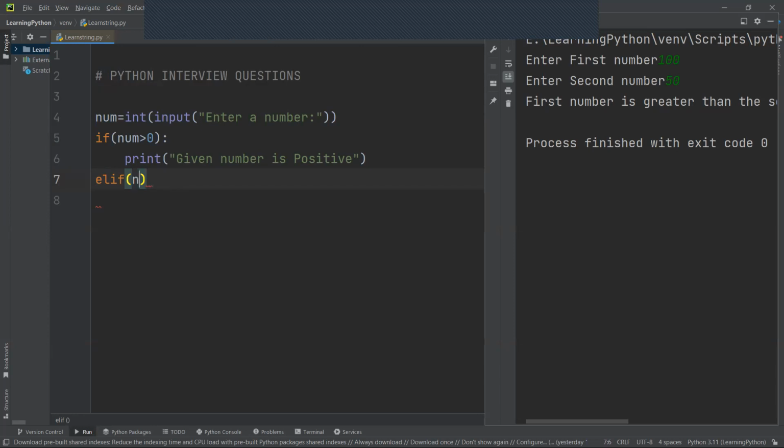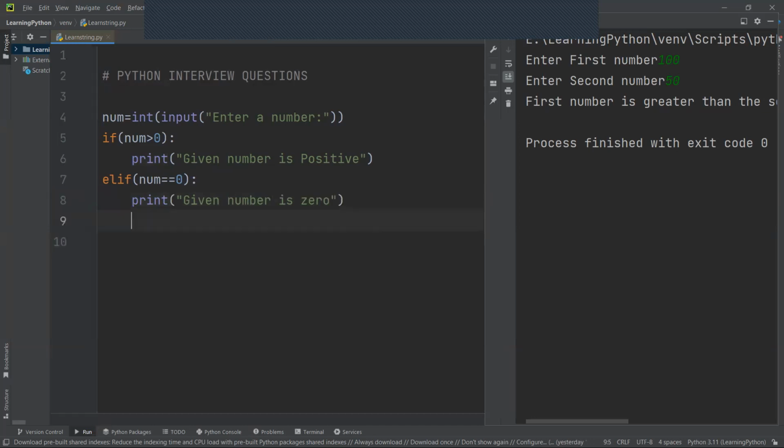Okay, elif, here we need to check number equal to 0. If the elif condition is true, it means that the number entered by the user is exactly 0. So we can print given number is 0. Okay, so the next one.